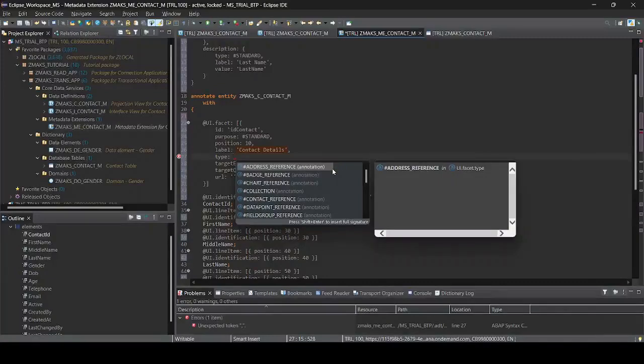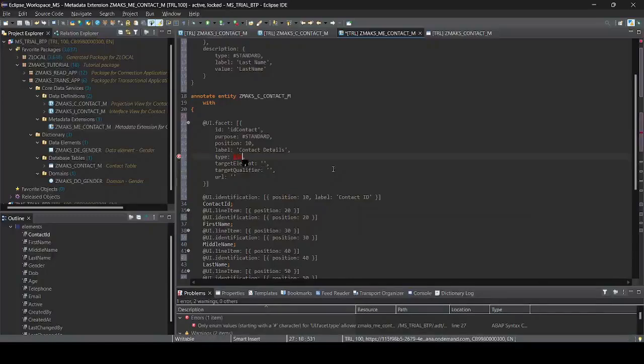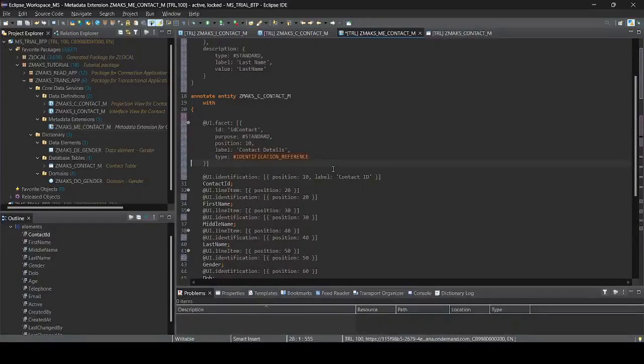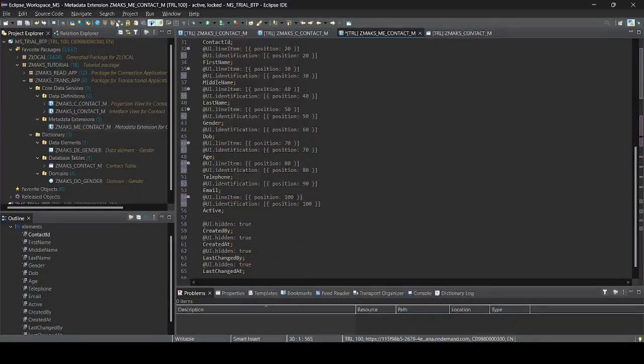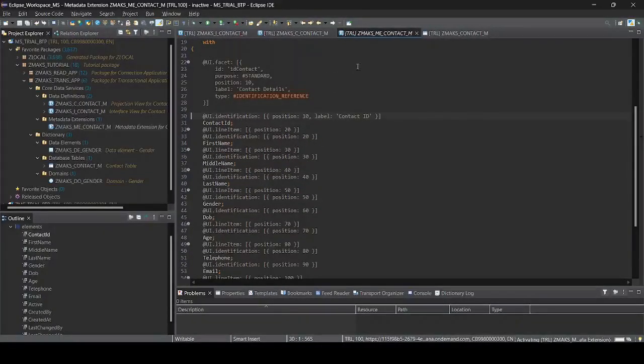Type, I can select it as either line item reference or identification reference. Now the difference is that identification reference will be used when we have to display only a single instance of an entity, and line item will display all the entities in a tabular form. For more details, you can refer to my earlier video on read-only application development. So with this, we have completed the annotation for our contact.